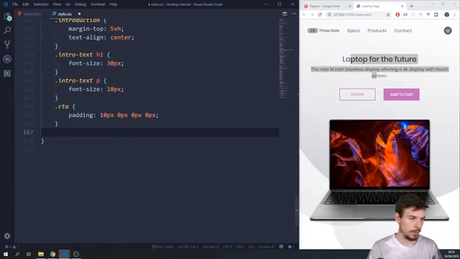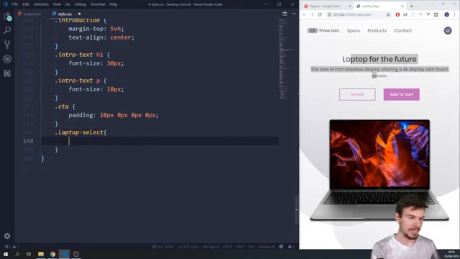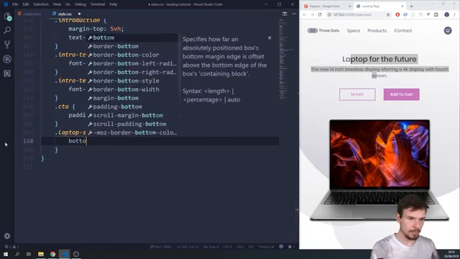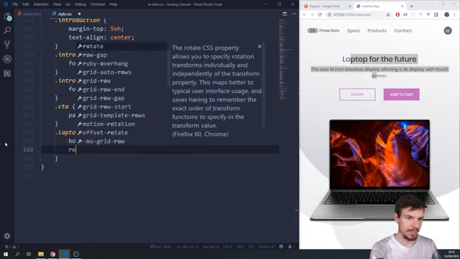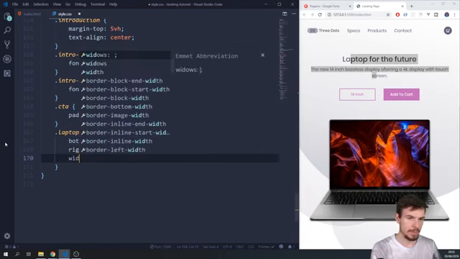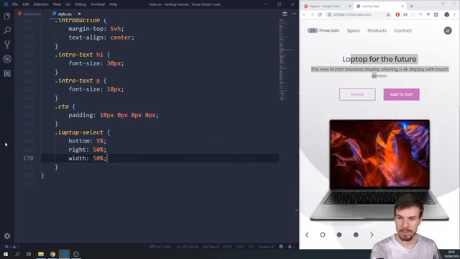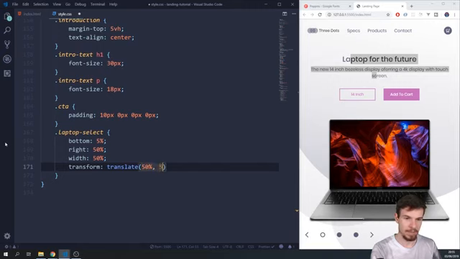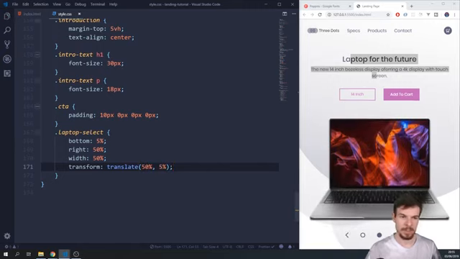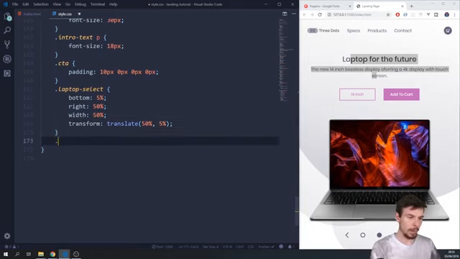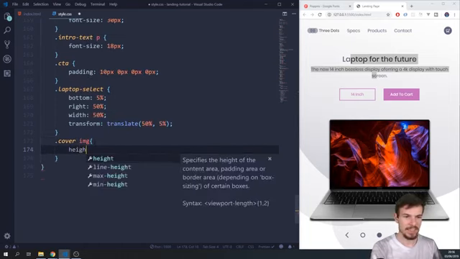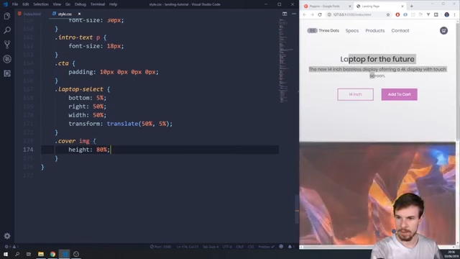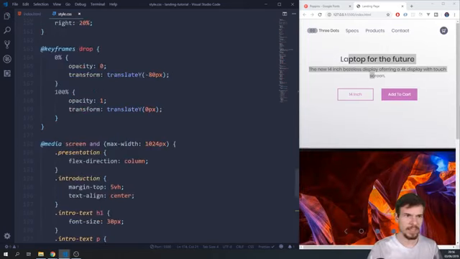Good. We can also do the laptop select. This one, I want to move it to the center. And say bottom 5%. Right, let's do 50%. I'm gonna add a width of 50% as well, something like that. And I'm gonna translate this to 50% and 5%, just to move everything back into its place. Okay, that's one. We can make this image a bit smaller. It's very big. Cover image, I can say height, just make it a bit smaller, 80%. Okay, that messes something up, so let's take a look why.